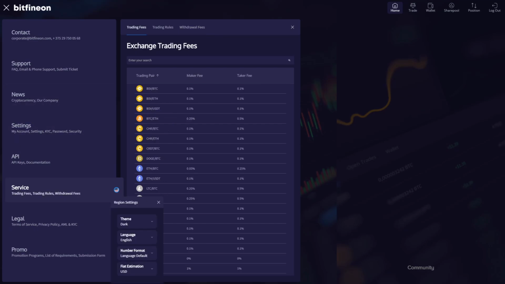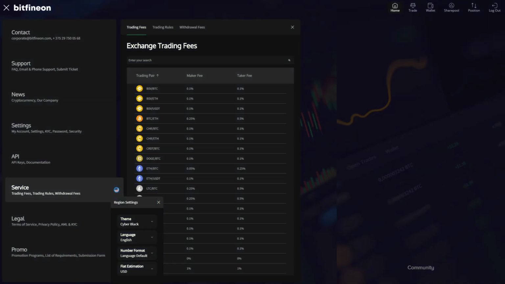One thing that has changed is we do now have our Cyber Black theme integrated, and I'll show you guys briefly that it's not completed throughout the exchange, but I'll just show you a quick look at how that looks. And I actually really like this theme. I think it's going to be really popular with people.